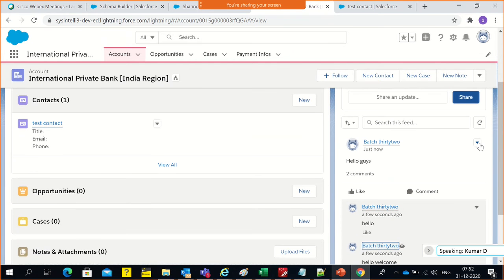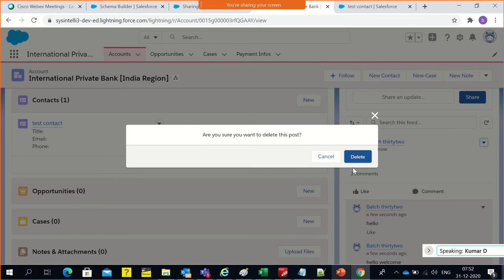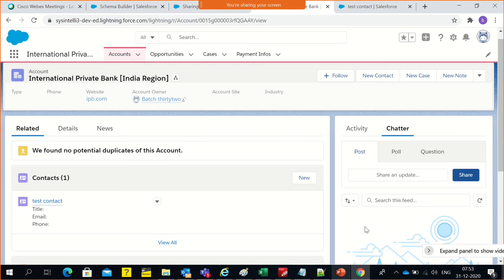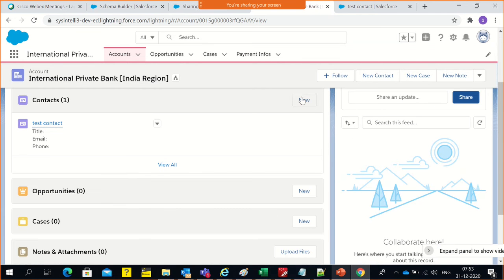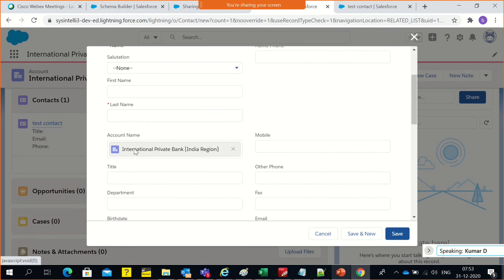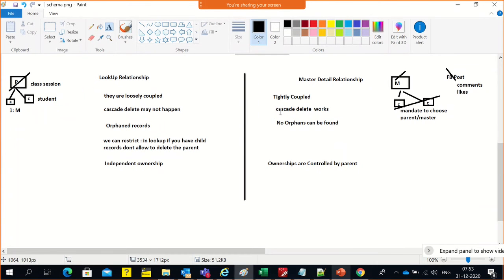Now look at this. When I try to delete this post, all the respective comments also got deleted. So this is the ideology where we need to have master and detail. When I try to create a new record, by default your account name would be chosen here. Likewise, for a master and detail record, when you create a detail record, your master would be chosen here by default. You don't have an option to cancel it. It is mandatory. You need to choose it, otherwise you cannot save the child record at all.